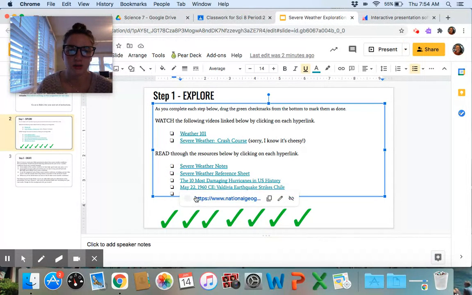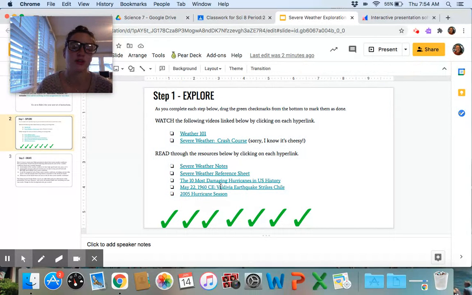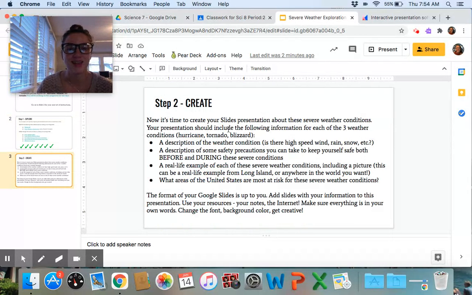But you can kind of go through the rest of these and kind of just read through. They're very short. Even if it says an article, it's like 2 paragraphs. All right, so some information for you to go through. Move your green check marks. Then step 2 is to create. So now it's time to create your slides presentation about these severe weather conditions. Your presentation should include the following information for each of the 3 weather conditions: hurricane, tornado, and blizzard. A description of the weather condition.